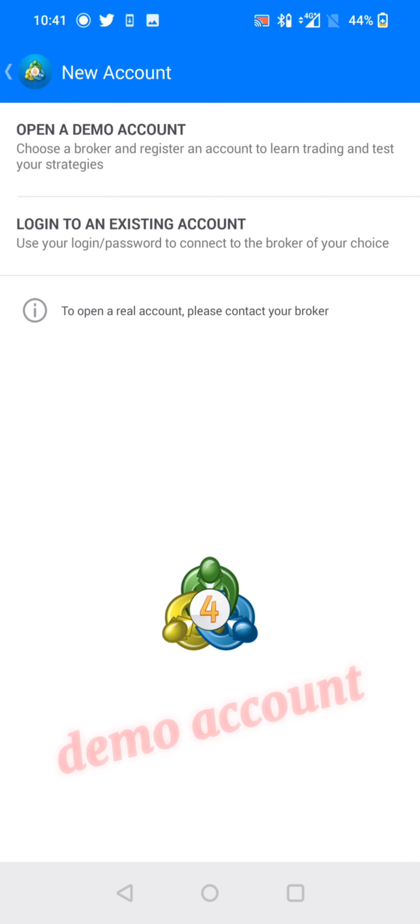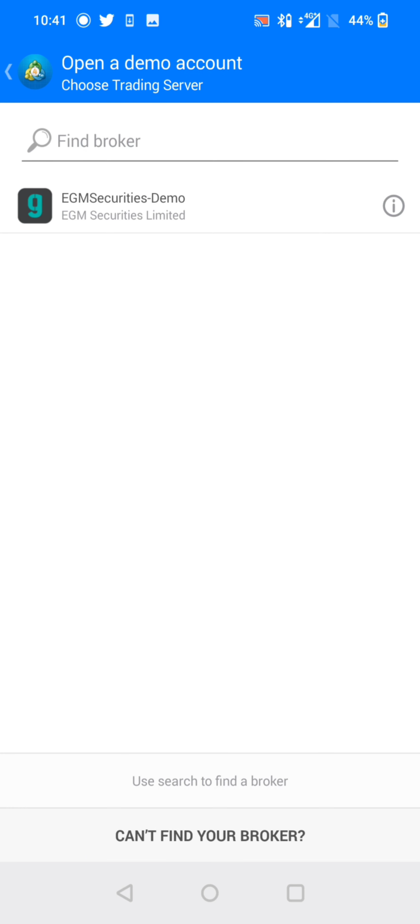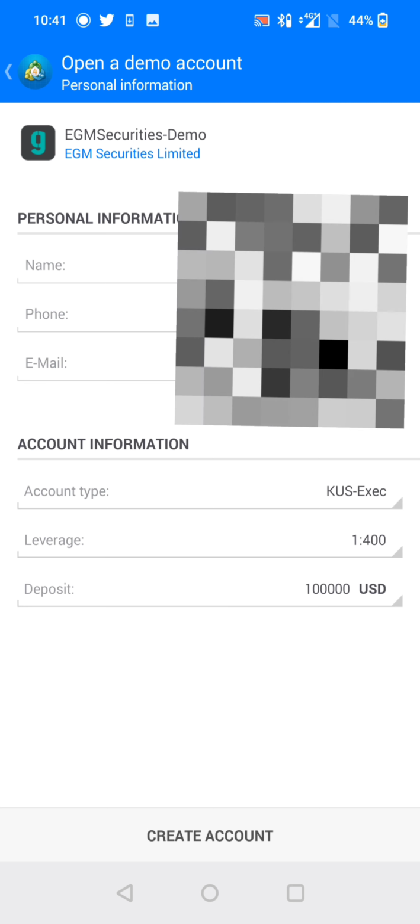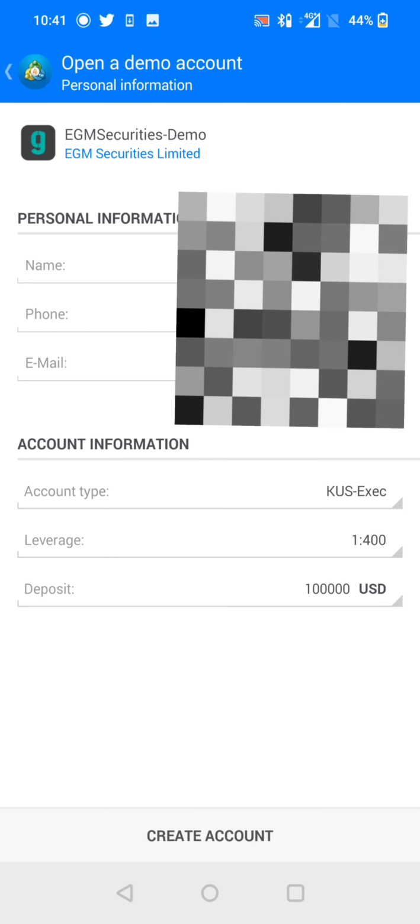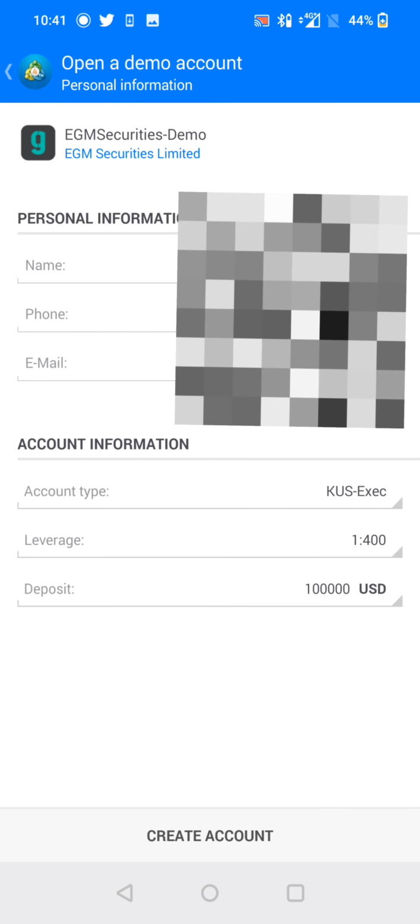If a person, a beginner, wants to open up a demo account and practice their trading skills before going into the live market, they can come to open a demo account. They click there, then they click on this, and they will be asked to input some information: your email, phone number, and name.